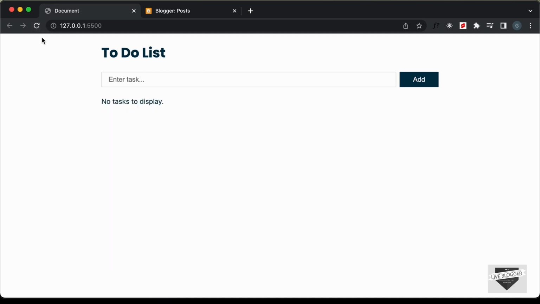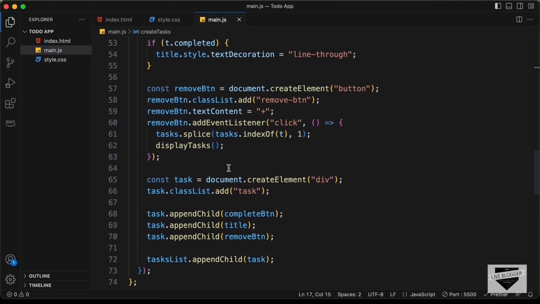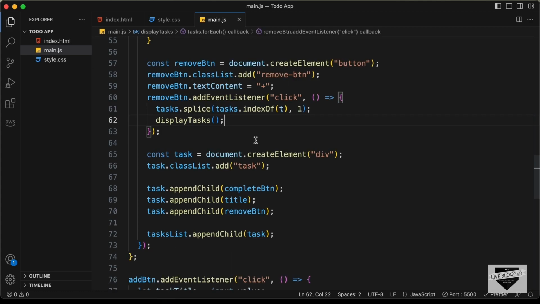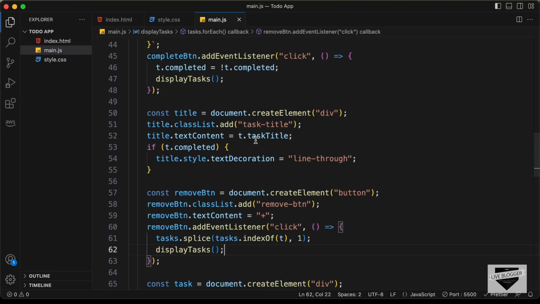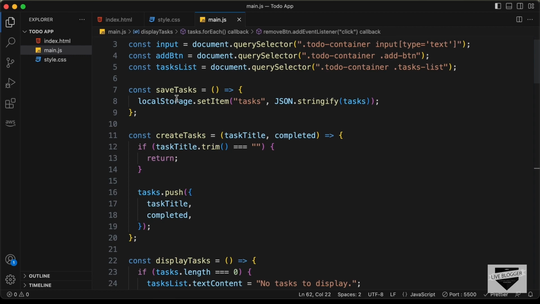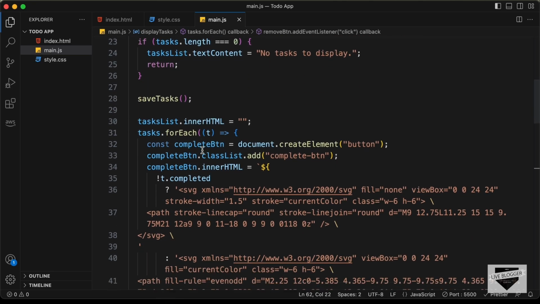So that's the bug. So let's go back to our code, and here in this code we have the code for removing the task, and here we'll also add the code to update the local storage. So if you scroll up, we can see that we have created this function called saveTasks, in which we are storing the data from the tasks to the local storage. So let's call this function saveTasks.